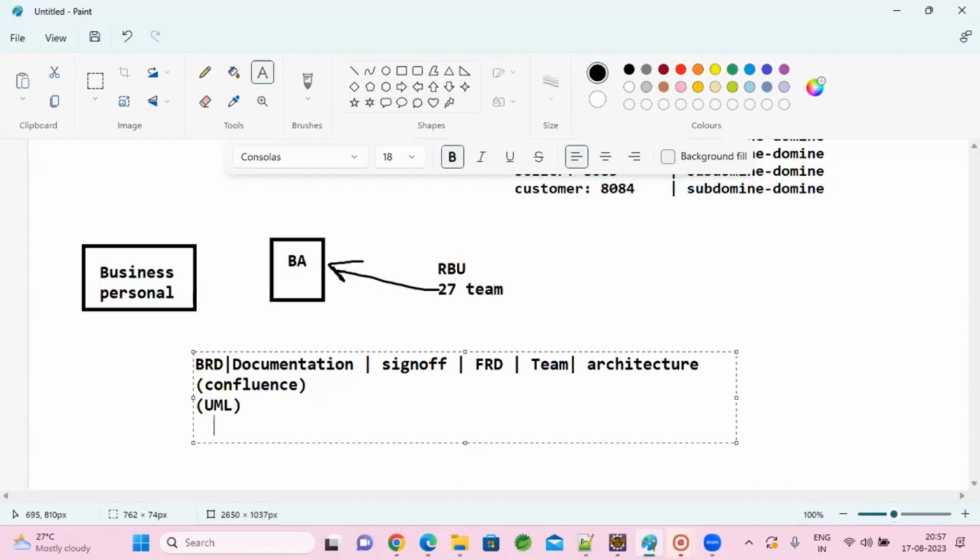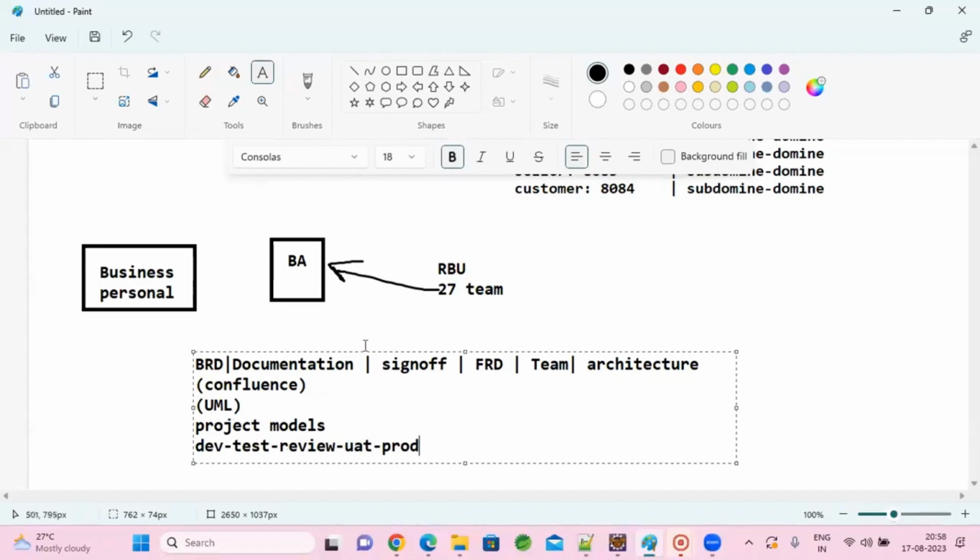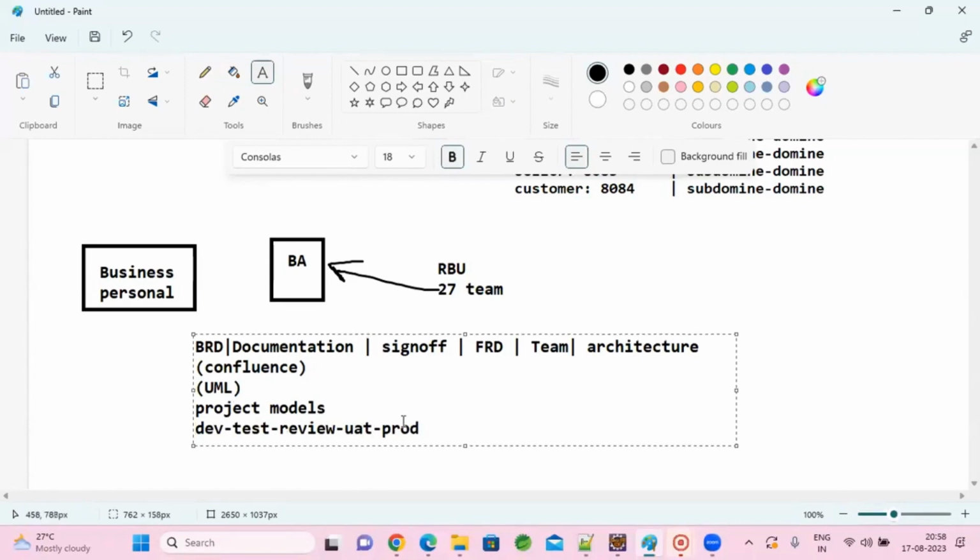So project models we'll discuss here, and then we will pick one project model, and we will follow that for our development, testing, reviewing, user acceptance, and production. Here our journey will end. Okay.